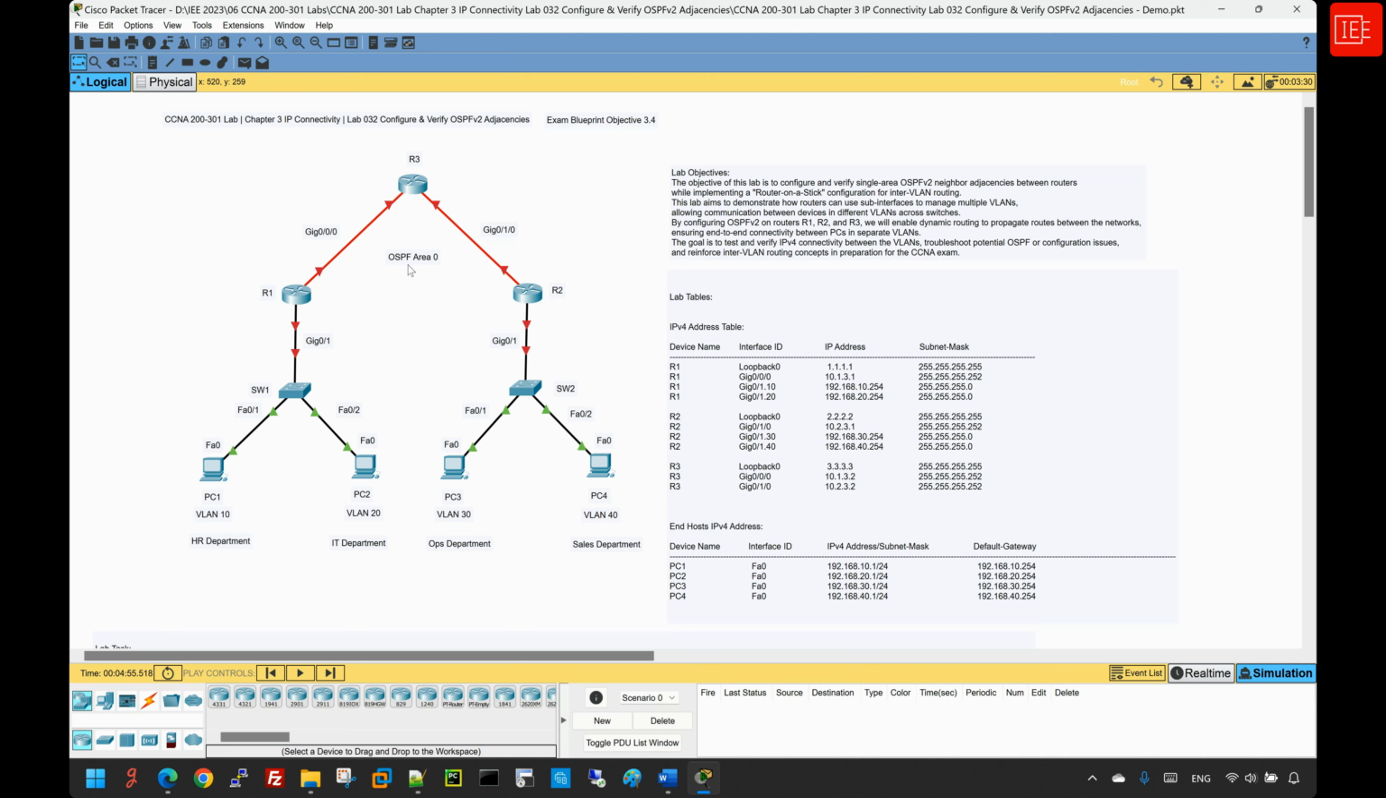So OSPFv2 stands for Open Shortest Path First. Version 2 is a dynamic routing protocol used in IP networks for routing IPv4 traffic, and it is an interior gateway protocol, or IGP, meaning it is primarily designed for routing within a single autonomous system, such as a large enterprise or organization's internal network.